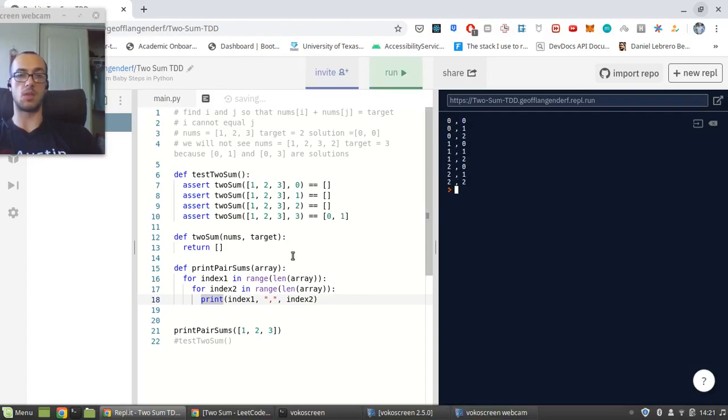All right, let's just print those and let's see what happens. Okay, so we see that we're getting 0, 0. So that's 1 and 1. Then 0, 1, so 1 and 2. Then 0, 2, so 1 and 3. Then 1, 0, so 2 and 1. So it's just going through and looking at all the different permutations of the elements of the array.